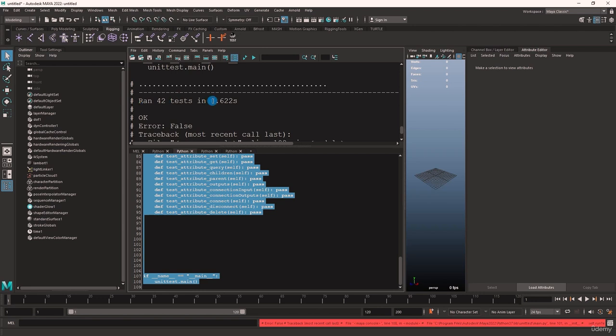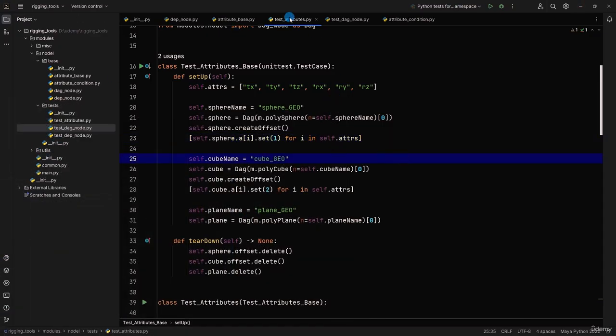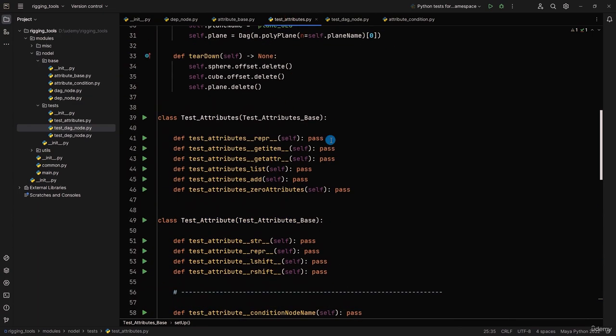Great. 42 tests. Wow, I was really off with my count. Oh, that was all the defs we were counting, wasn't it? But then we did just remove a few, of course. So, okay, good. Let's minimize. Let's go back. So, test attributes.